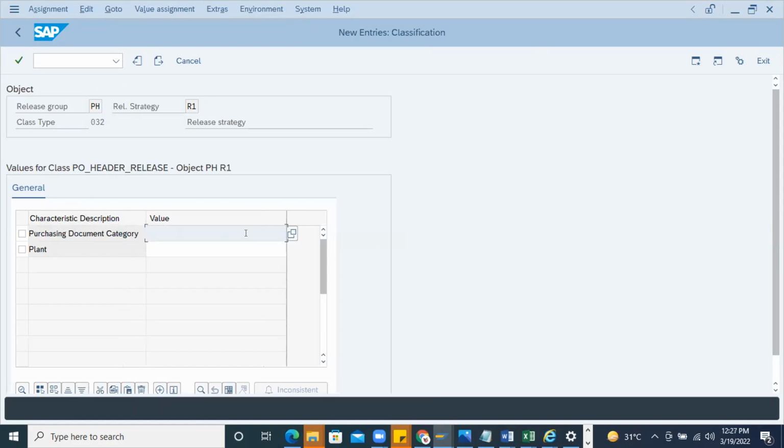Document category, I'm just giving as F. If it is a purchase order, I should always choose F here, purchase order. If I want it for a contract, I should enter contract also. Plant, I'll take 1000. Do you want contract or not for a purchase order? No. Okay, then we'll put it for contract. We'll come back and change. No issues. Now this release strategy is there with 1000 plant. Okay, I'll just save it.